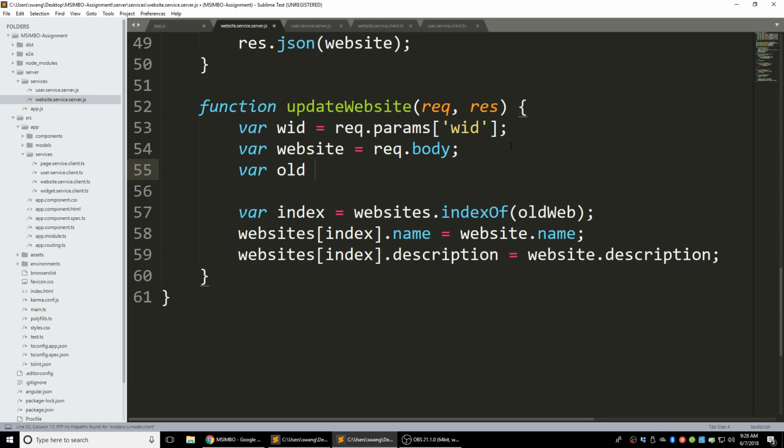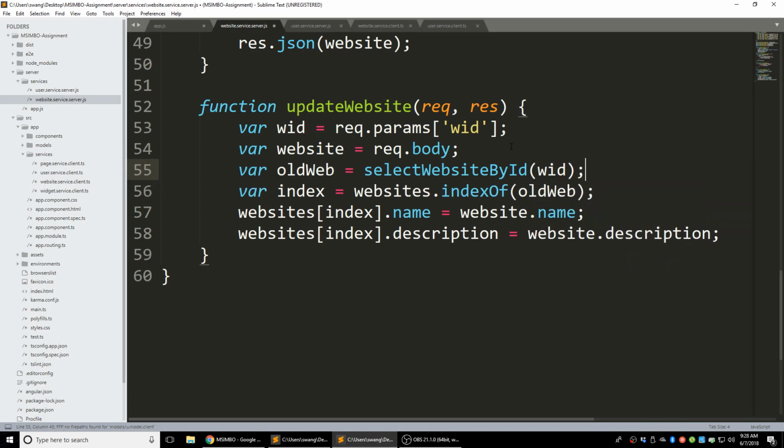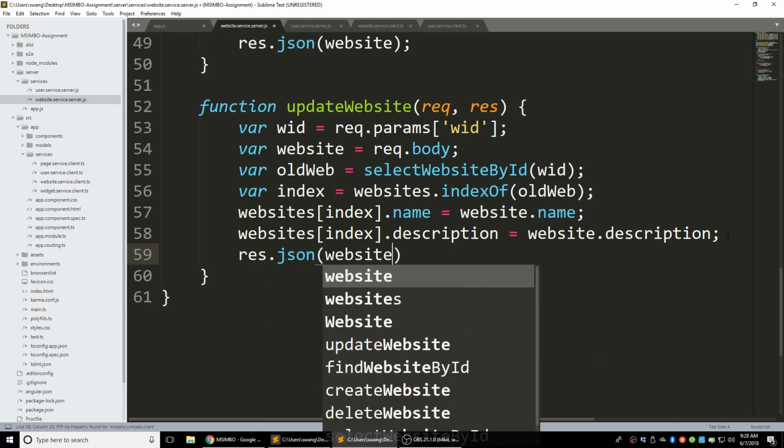Variable old website is equal to select website by this WID. Okay, this is the old website in the array, and that's the index of the old website. And we're going to update the old website's name to the new one, and update the description to the new one. Yeah, that's how the function should be. And then we're going to respond with JSON to the user. We're going to respond with the website to the user.